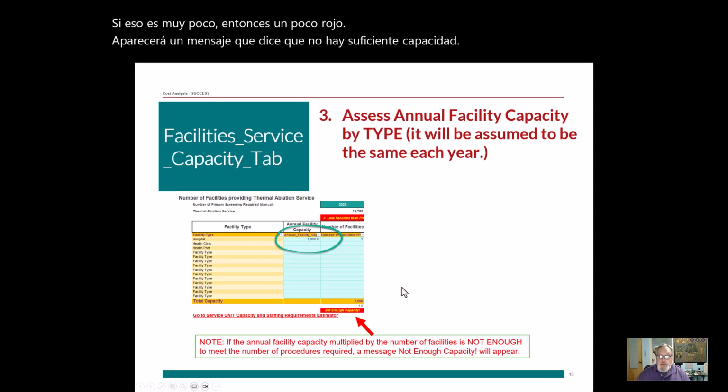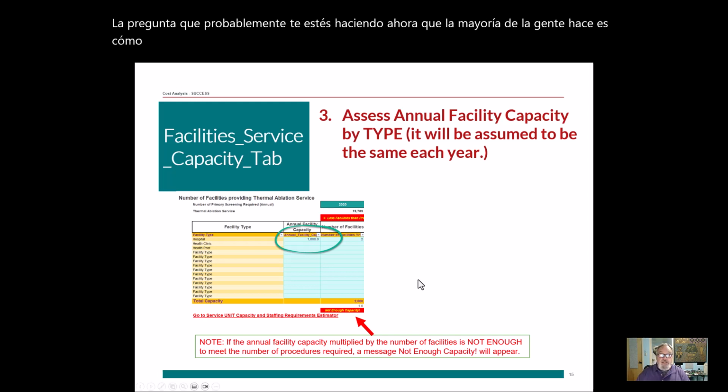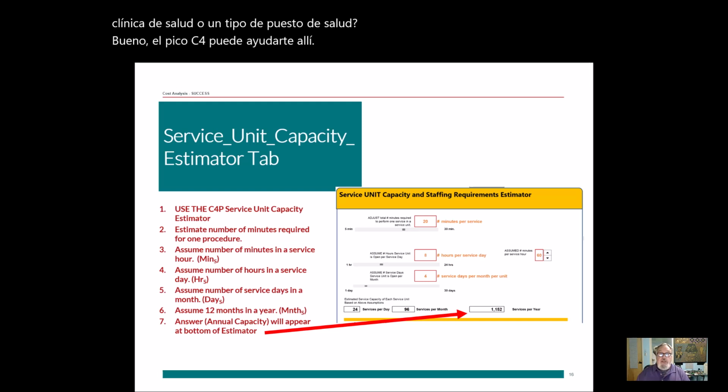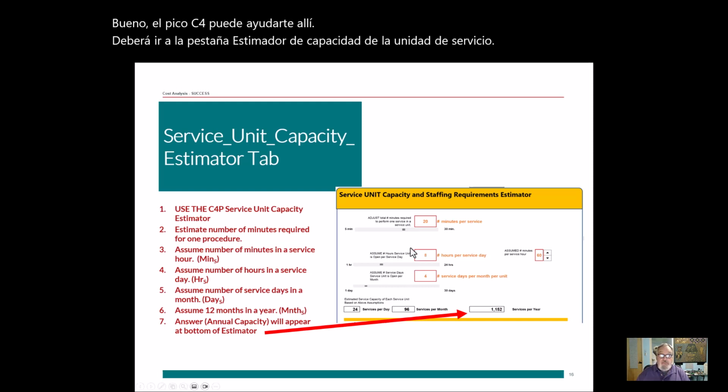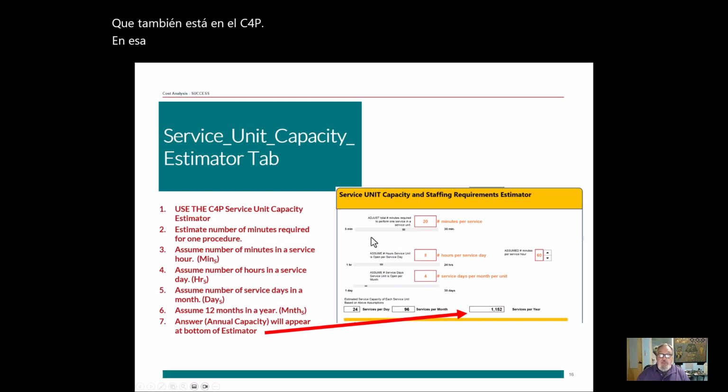The question you're probably asking now, most people do, is how do I estimate the annual facility capacity of, say, a hospital or a health clinic type or a health post type? Well, the C4P can help you there. You will want to go to the Service Unit Capacity Estimator tab, which is also in the C4P. In that tab, you will be able to estimate the capacity by year by putting in a few other estimates.